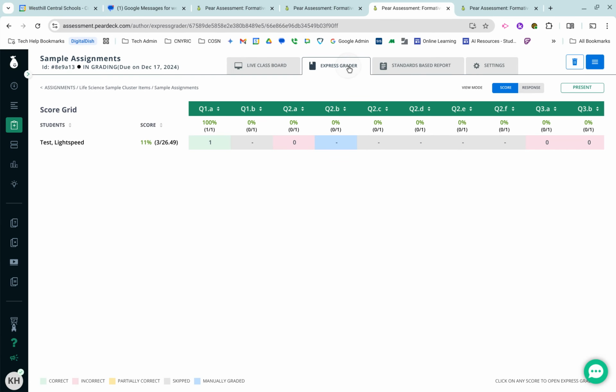Underneath the express grader, you'll see all of the students here and how they did on each of the questions. And you'll see the point values, but then if you click on the response, it will show you how they responded to that question, which is pretty nice too.